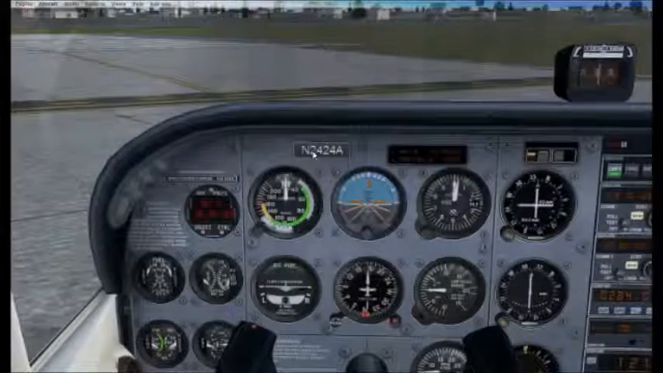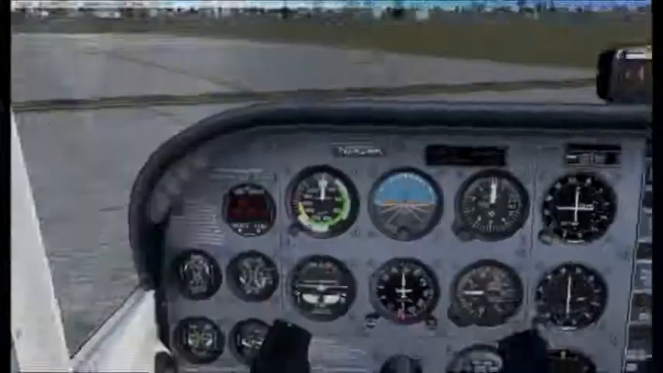LaGuardia Tower, Cessna 2424 Alpha. We're holding short runway 4 here. We're ready for takeoff.